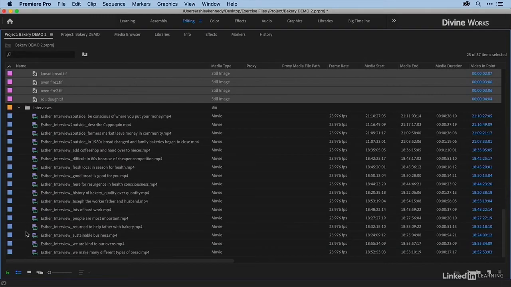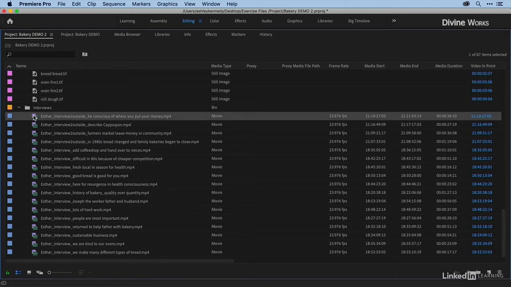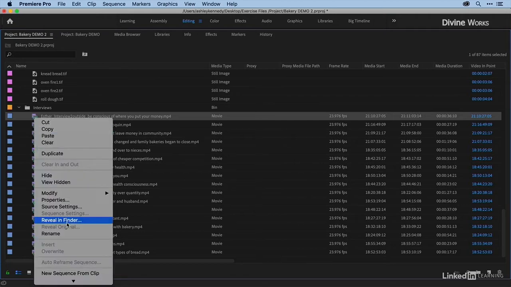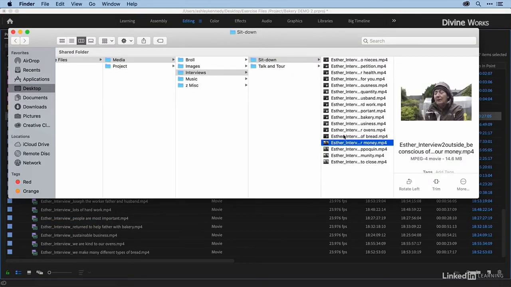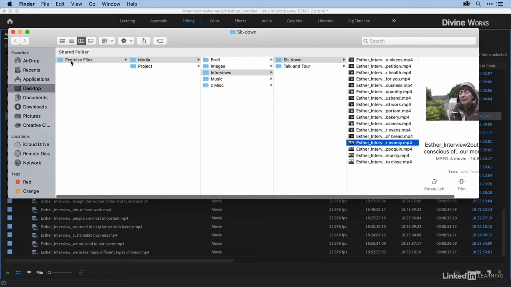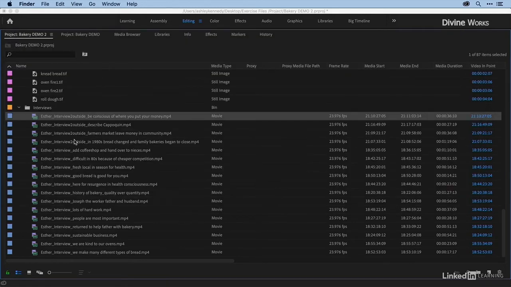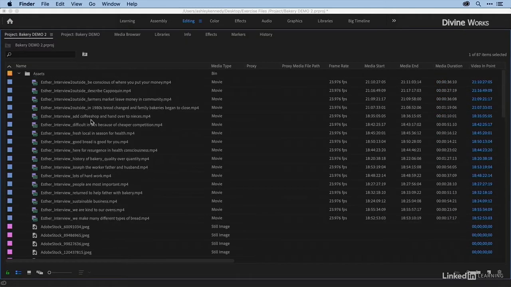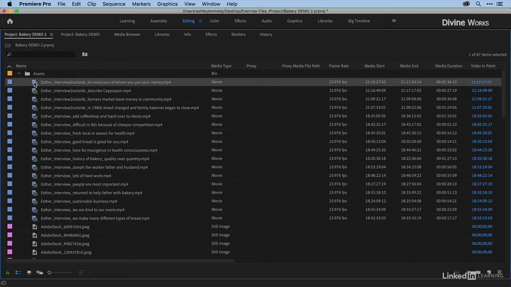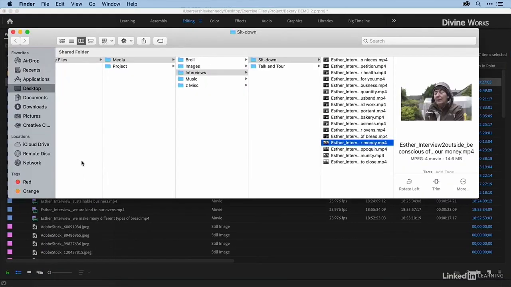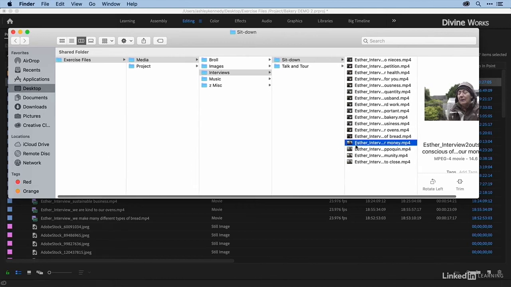Now, for both copies and duplicates, these are standalone clips. However, they reference the same media file. Let me show you this. I'm going to take this interview clip here, and then let's take a look at where it lives on my system. So I'm going to right-click and choose Reveal in Finder. Okay, so here it is inside of the appropriate folder structure within my exercise files folder. And then if I find the copy of this, which is up here, and do the same thing, I'll reveal in Finder, you can see that it's pointing to the same exact clip.